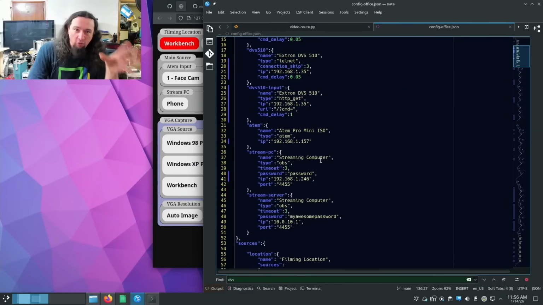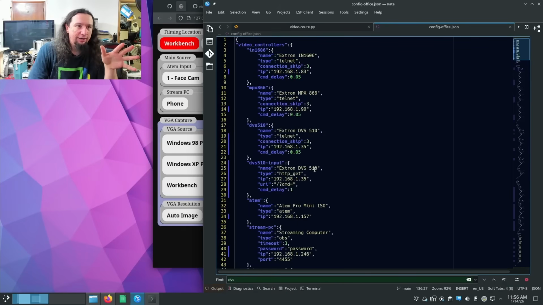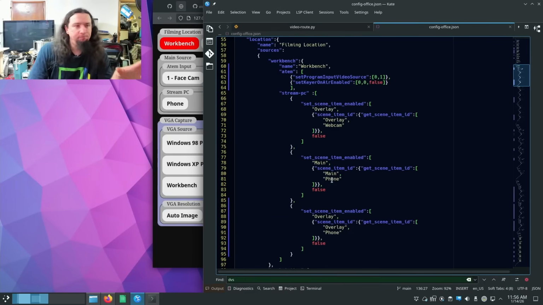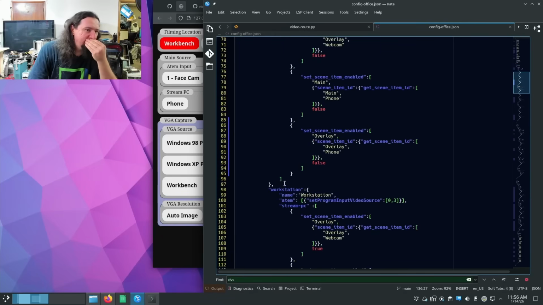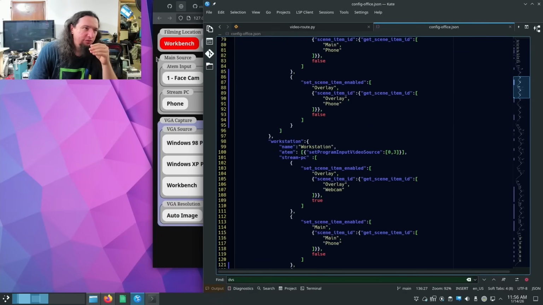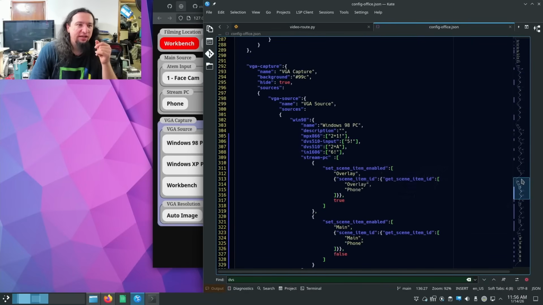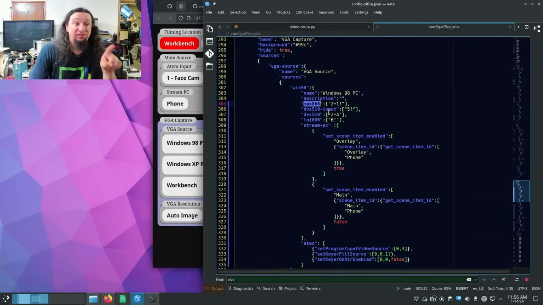Now, I think I've hopefully shown you enough so that you can understand how this works, at least partially, and why you need some of this stuff. Because let's say we want to switch to the Windows 98 PC here. If we go down to the Windows 98 PC sources, we have to select on the cross-point matrix the input to the output we want.